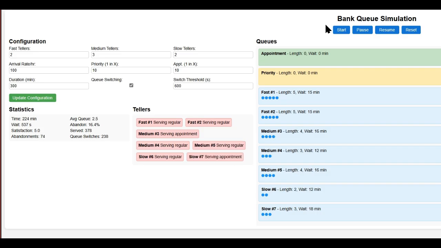The teller logic in the simulation is responsible for managing how tellers interact with customers and handle queues. Here's a detailed breakdown. Each teller is assigned a type such as regular or priority, which determines the type of customers they can serve. For example, a priority teller may also handle customers from the priority queue, while a regular teller serves customers only from the regular queue. Tellers can either be busy or idle.